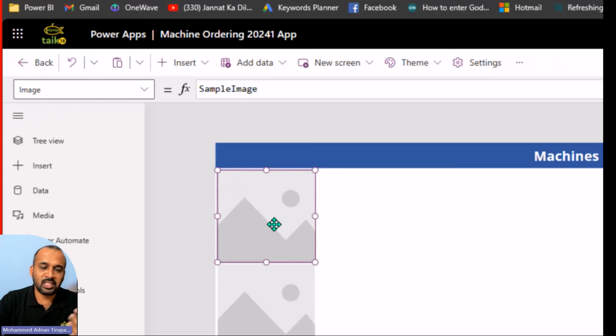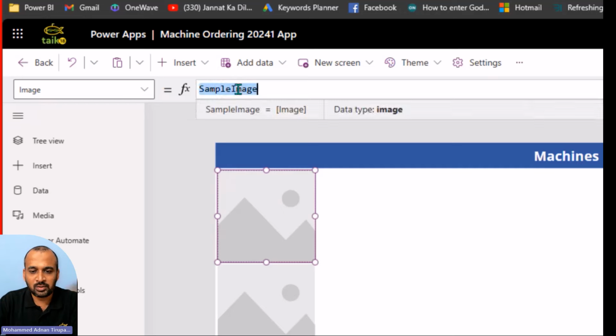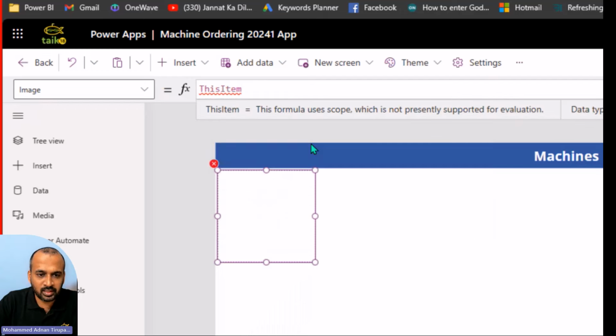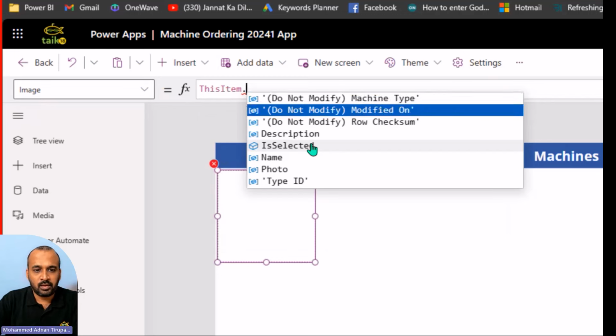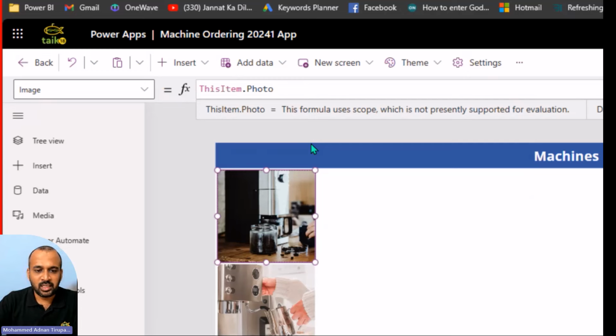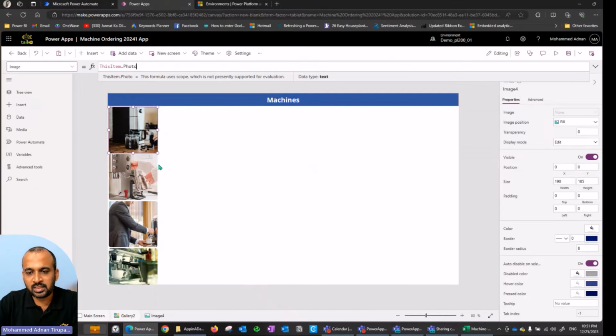Here it is the machine types, which is basically the items in this particular gallery. If you click on the image, it shows a sample image. Actually, this has to be the name of the image coming from our table, from the database data source. This item refers to this particular data source dot, and we have an option called photo. Once you add that, it is going to call that particular column from this data source, the photo column, and it is displayed here because this is an image. That's why we are seeing this information. So there are 4 images added onto this one.